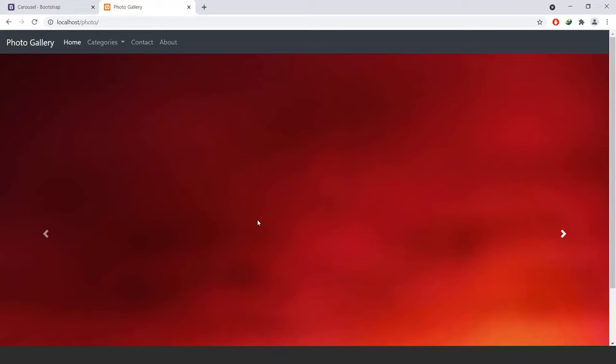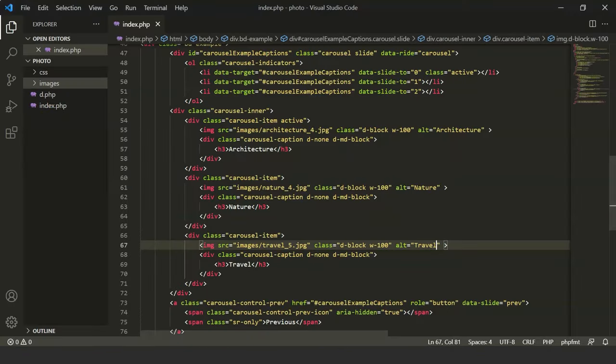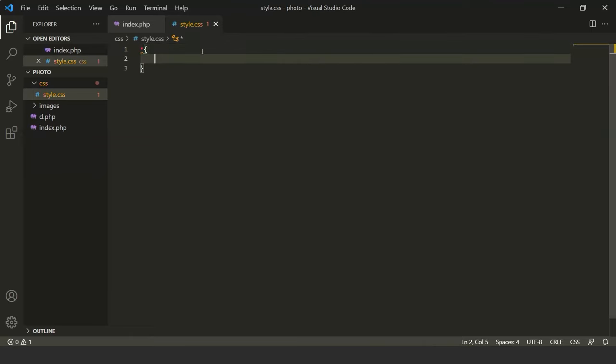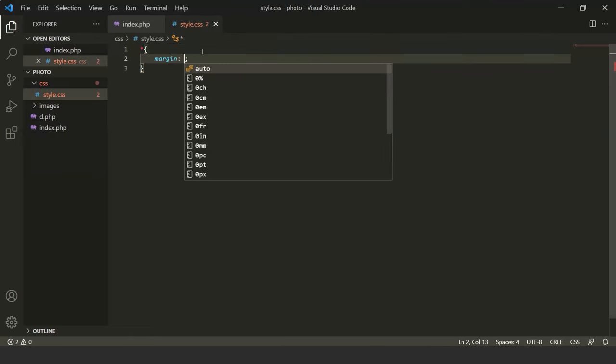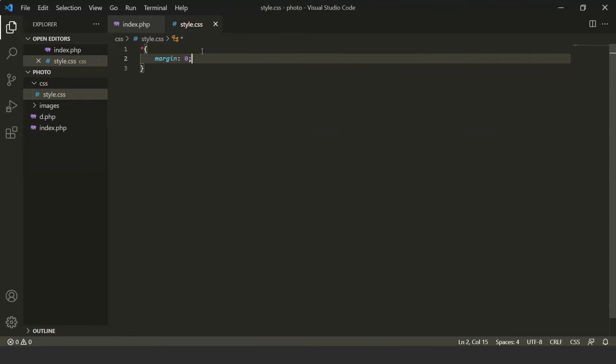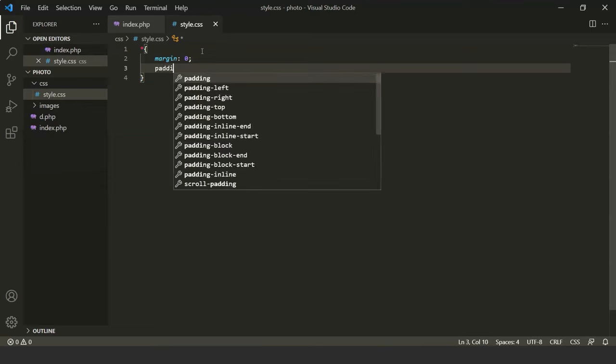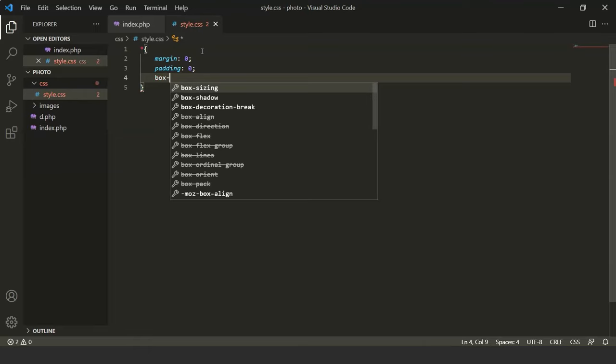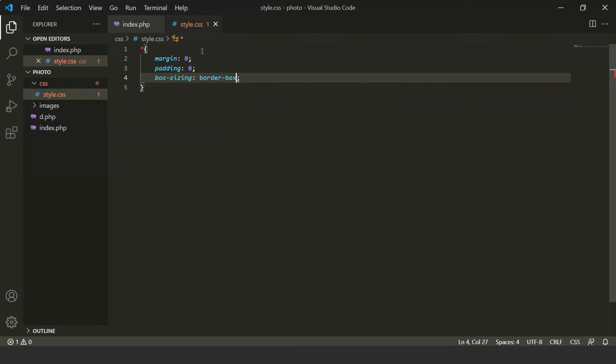To fix this, we will go back to our code editor. Inside the CSS folder, we will create the file that we linked at the start of our tutorial, style.css, and here just write this code: margin 0, padding also 0, and box sizing would be border box.